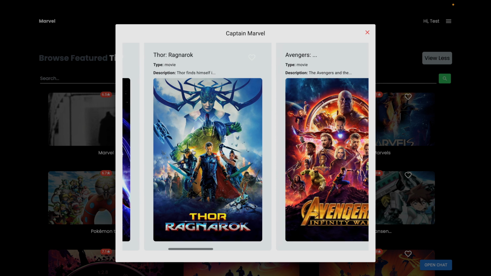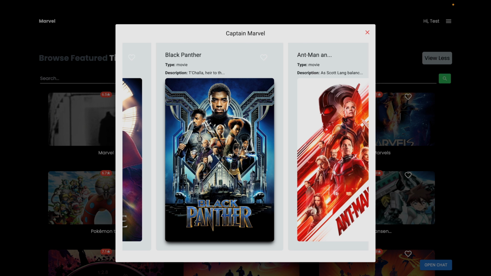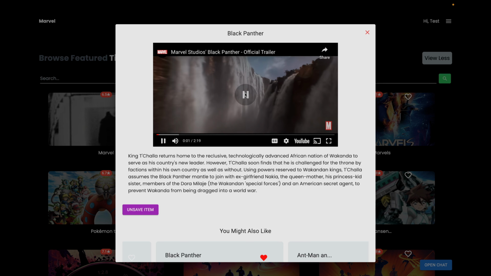Guardians of the Galaxy, Thor Ragnarok, Iron Man, Doctor Strange. Let's hit Black Panther, for example. First, let's save it. You don't have to save it in order to do anything, I just want to save it. And now I can go ahead and click this. As you can see, it comes up with the description and the trailer from YouTube. I can click play, and it plays it perfectly.